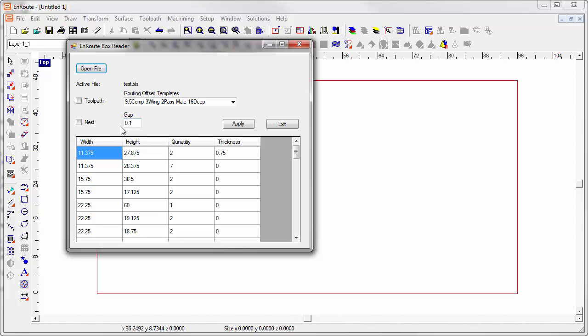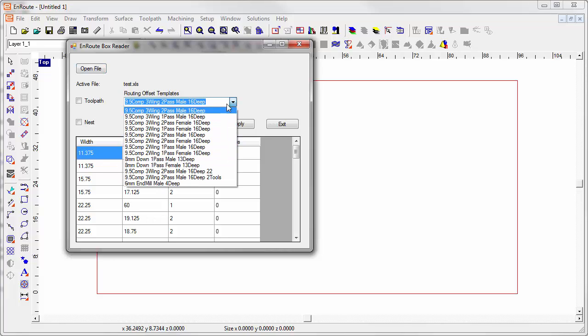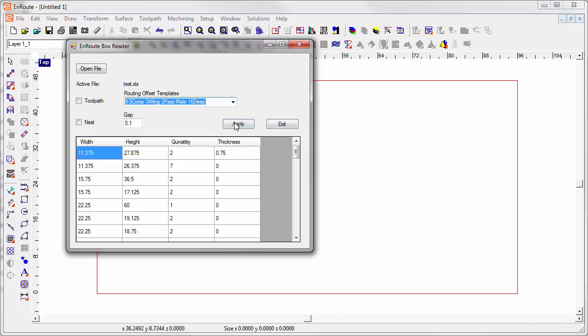As far as this goes, I think this is cool. I like the wider combo box here. Apply, exit, all of that makes sense to me. Toolpath, nest makes sense. I haven't tried it without clicking either one of those, so I'm assuming that it does something logical in that case. The thickness thing still baffles me a little bit.